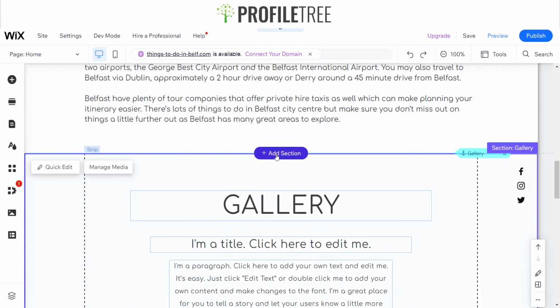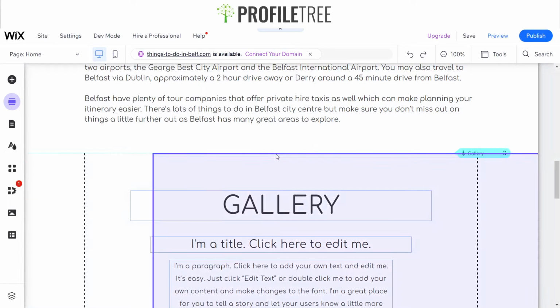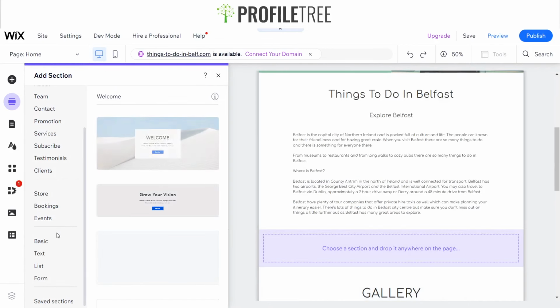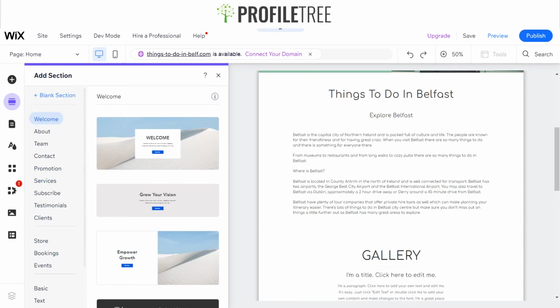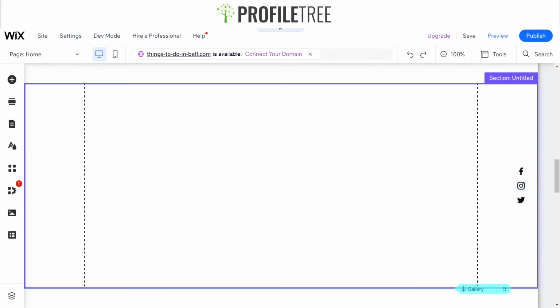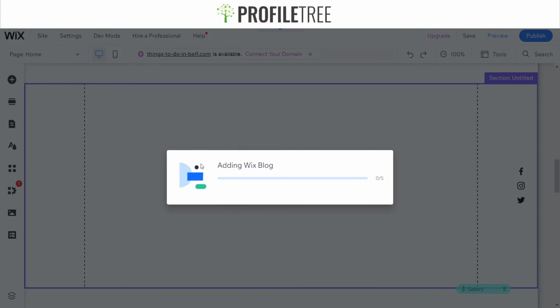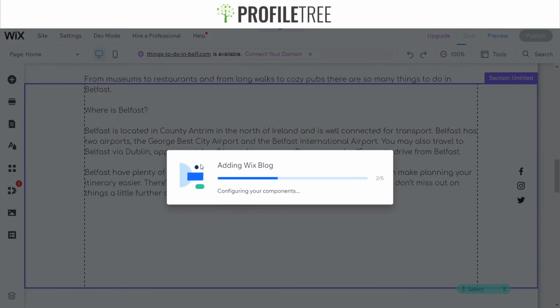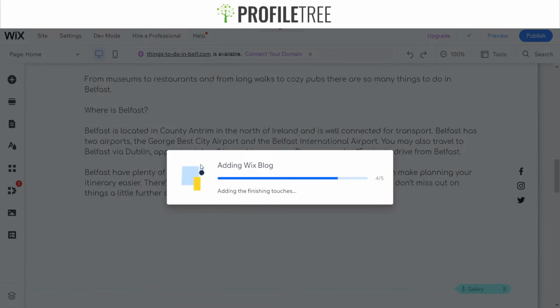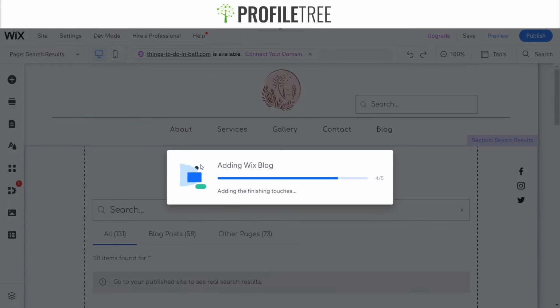What we're going to do is add a section here. And there is no blog form, unfortunately. So the way we could do this is just select a blank section. Once you've got that selected, we're going to add elements and select blog and add that to site. All right, it'll add the Wix blog like so. We'll just wait on it. Okay, just waiting on that to load.